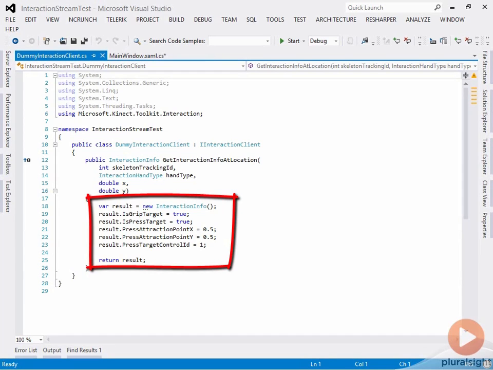Now, if we just pass a DummyInteractionClient object to the constructor of the InteractionStream, we should be all set, right? Well, not yet. If we launched the application now, the InteractionFrameReady event wouldn't even fire.